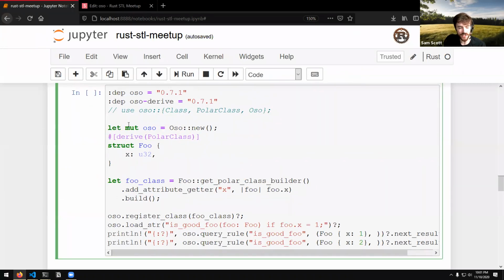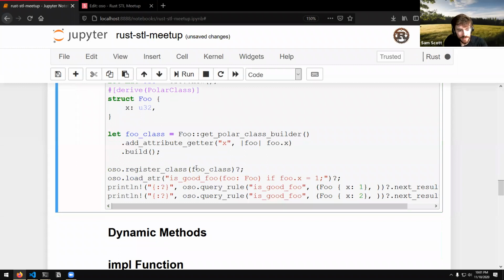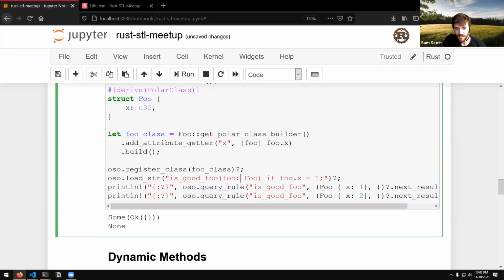So what this looks like is this. I have a Foo struct, this time with an x field on it. When I define that Foo class, I have additional helper methods I can build on it, like this add attribute getter. I'm basically saying I want x to be accessible dynamically, and the way you get x is through this closure: take a Foo and do foo.x. With this in place, you can write rules like this little inline rule, checking that foo.x equals 1, and if I query the rule for Foo with x is 1 or Foo with x is 2, I get Some or None. That was pretty nice.